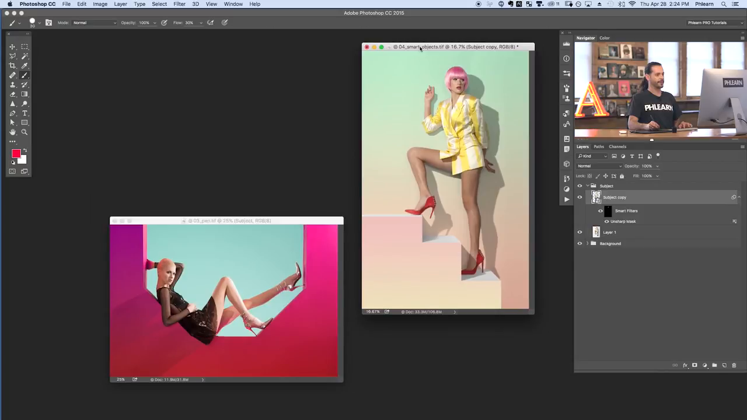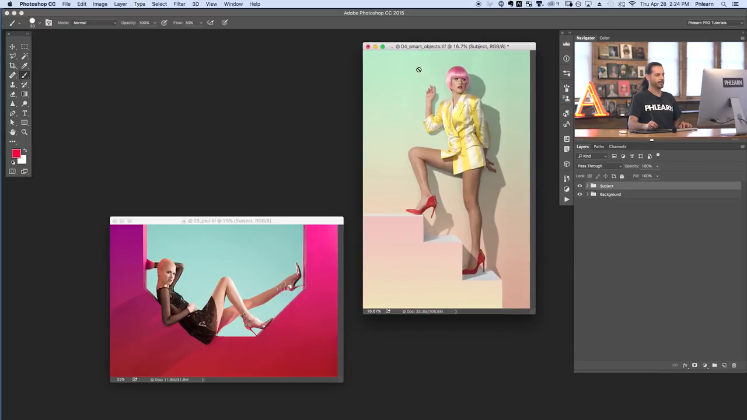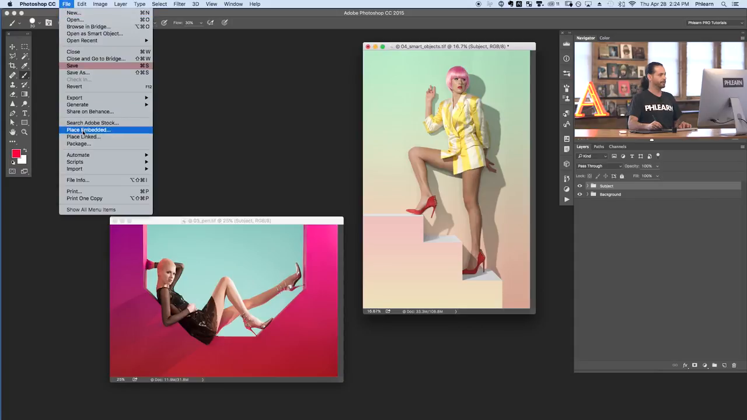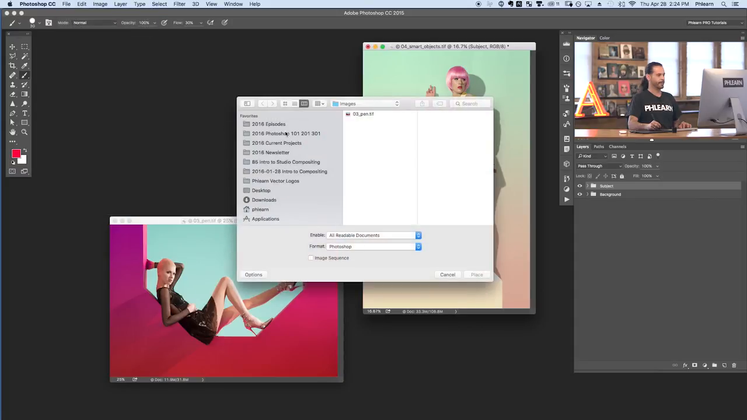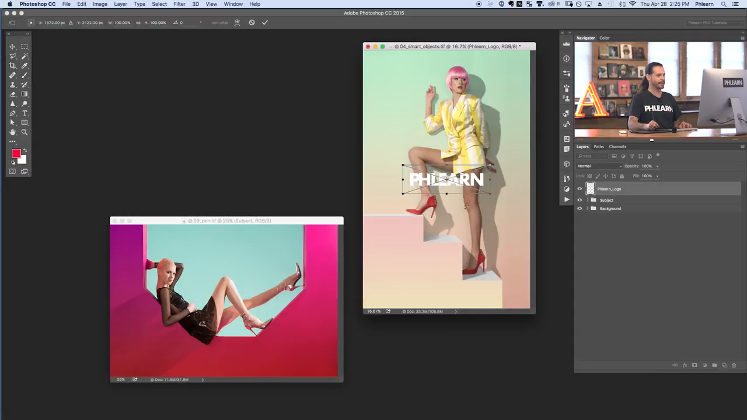Now, here in this document, we're going to go to File, down to Place Embedded. Here I'm going to choose 04 Smart Objects, Images, and go to our Flurn logo.tif. Let's go ahead and hit Place. There we go, we're getting the Flurn logo, and it's placed as an embedded object. So you can see it is a smart object. We're basically taking an external file and placing it into our document.